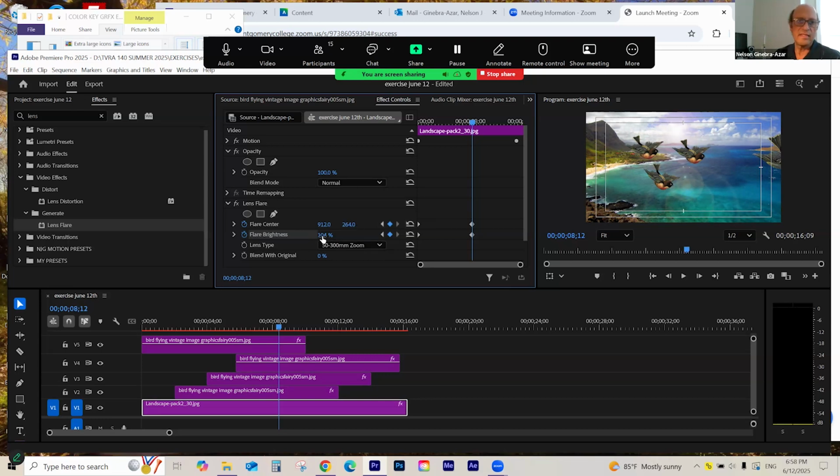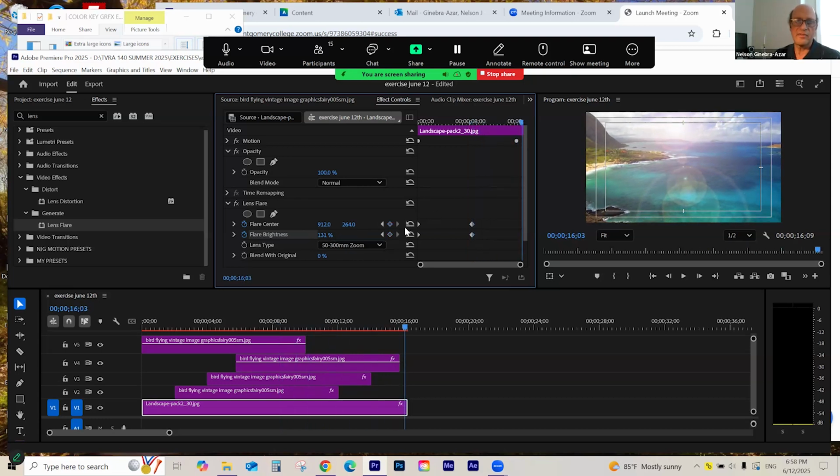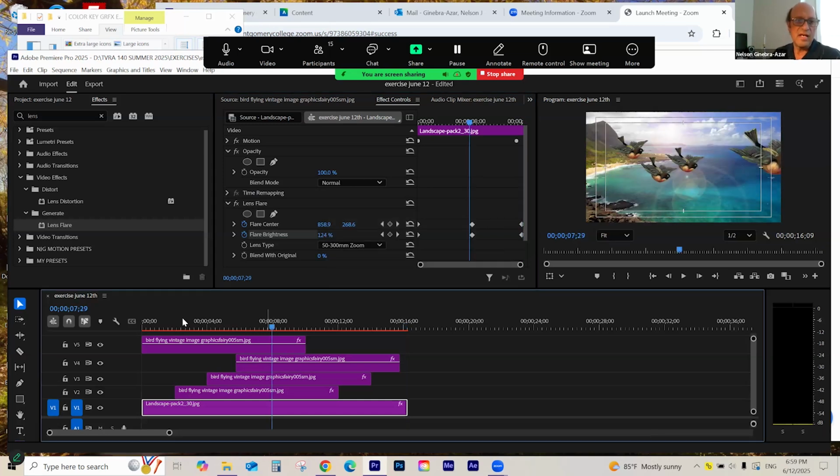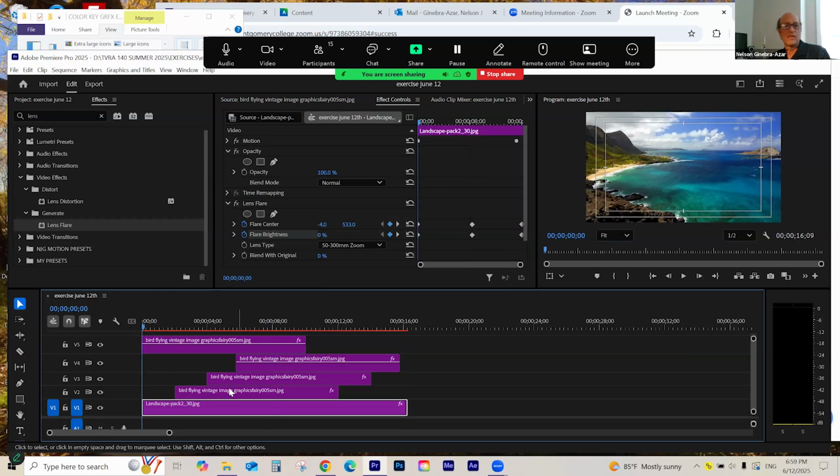Okay, so maybe you want that to get a little brighter. And then, of course, as they fly off and the background is pushing, you create that new position and push it off, maybe drop off, push it off screen. And as it drops off, you drop it down. So again, now you've got 5 layers, 2 video effects, and motion.